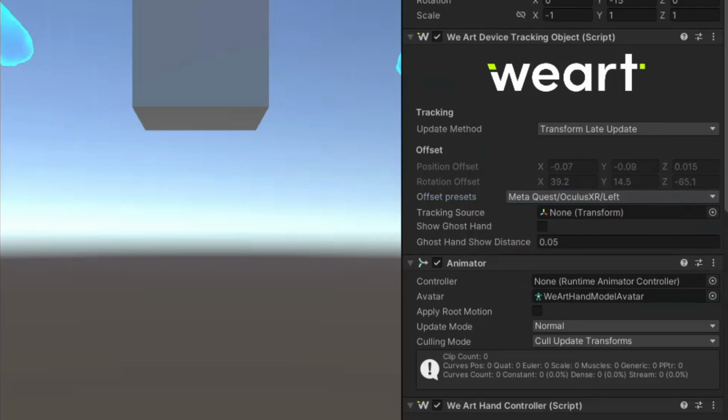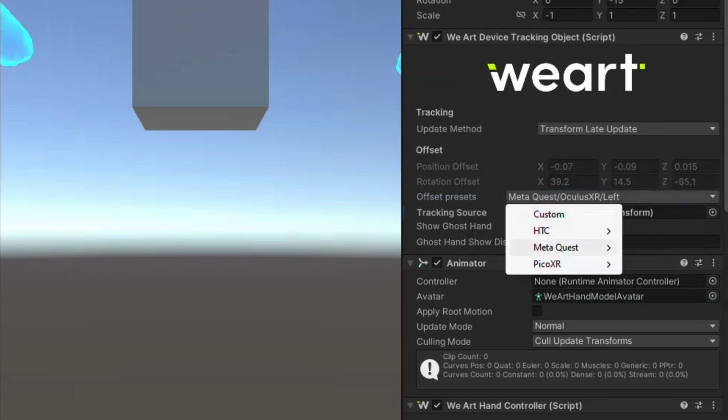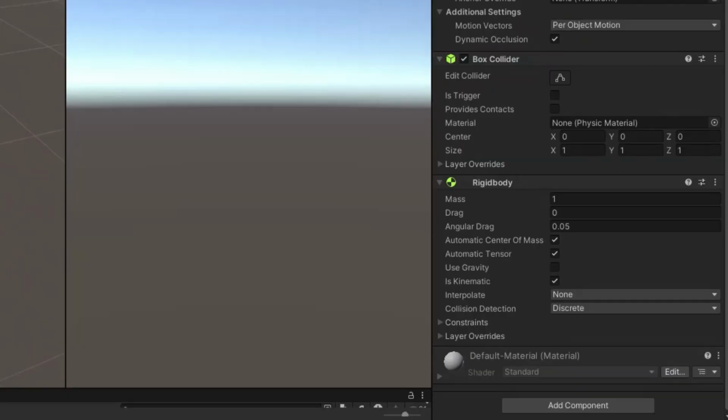Next, connect the controller you will use for hand tracking and select it from Offset Presets in the right menu. You'll notice there are preset options available for some controllers in the library, but you can also add custom offsets if needed. To assign tactile properties to the cube in your scene, go to the right menu and select Add Component.